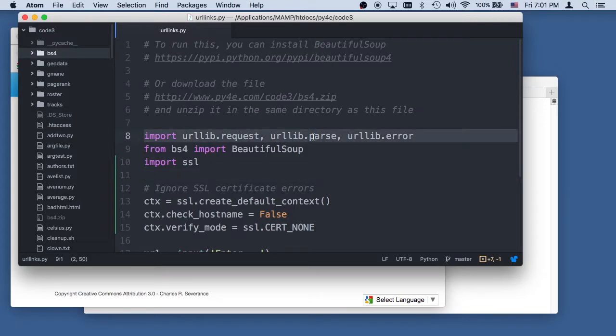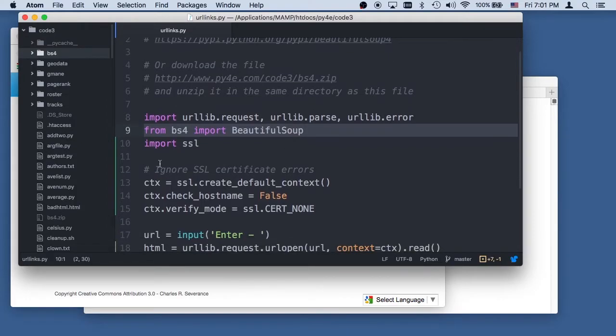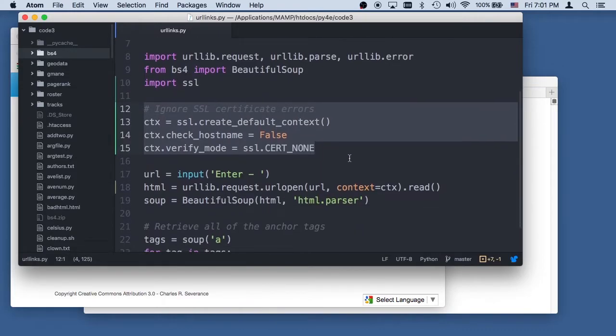From the previous example, we're going to use urllib, of course, and then we're going to pull in Beautiful Soup. From the Beautiful Soup 4 library, we're going to get the Beautiful Soup object. Now, if these websites we're going to play with use SSL, you pretty much have to do this little hack. These three lines, don't worry too much about it. You can Google it on Stack Overflow and figure this out.